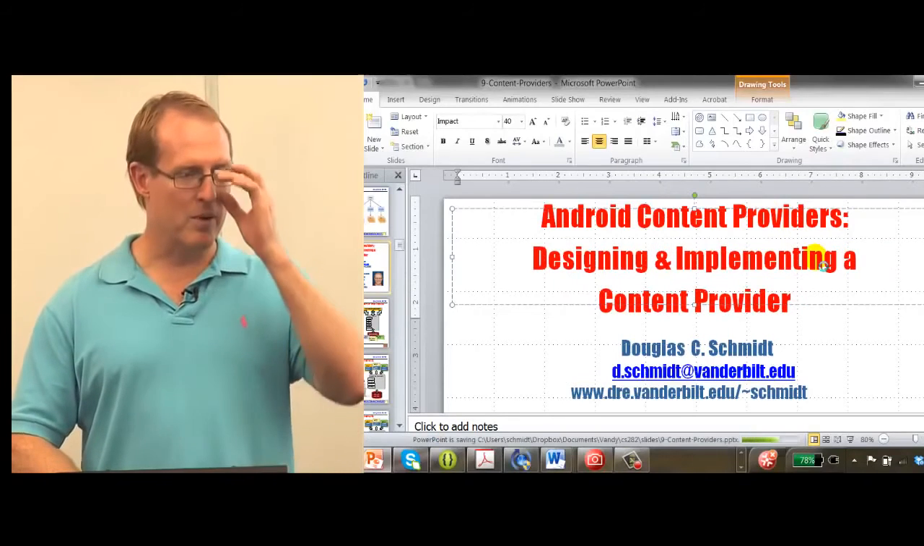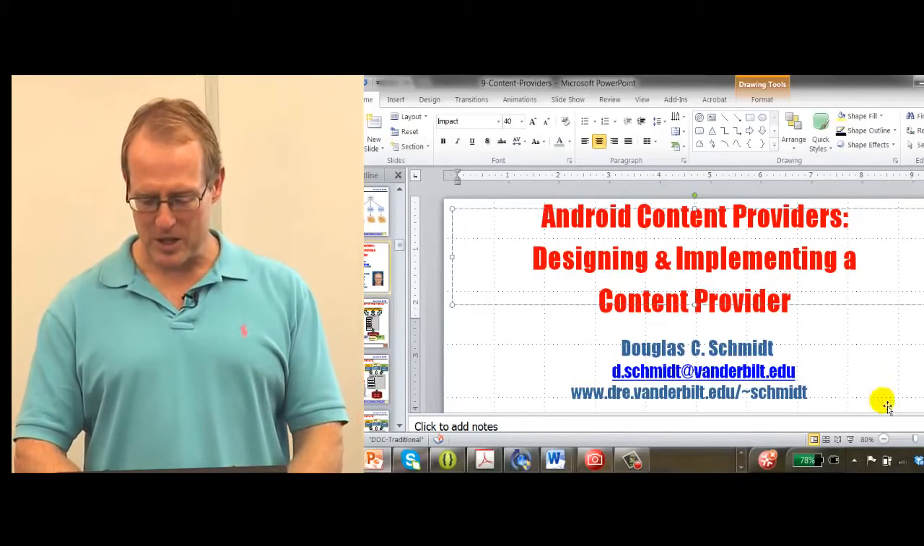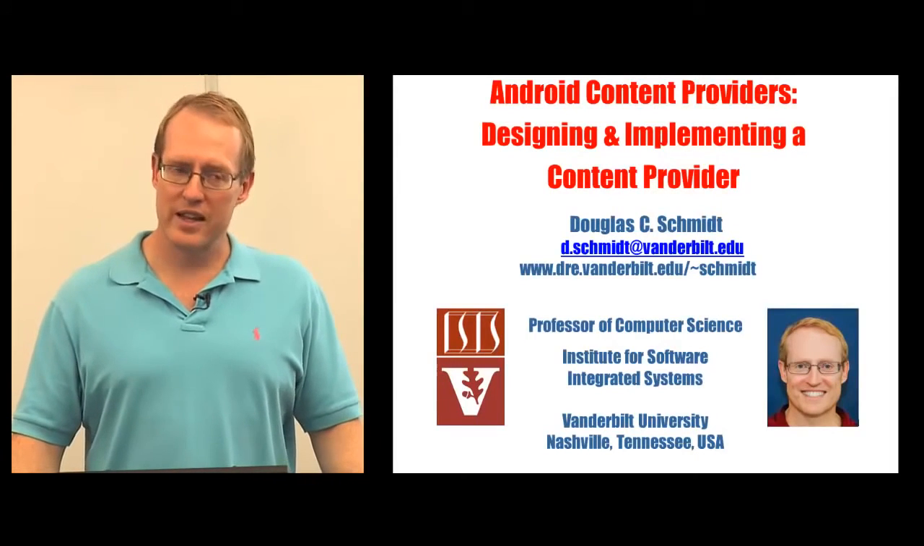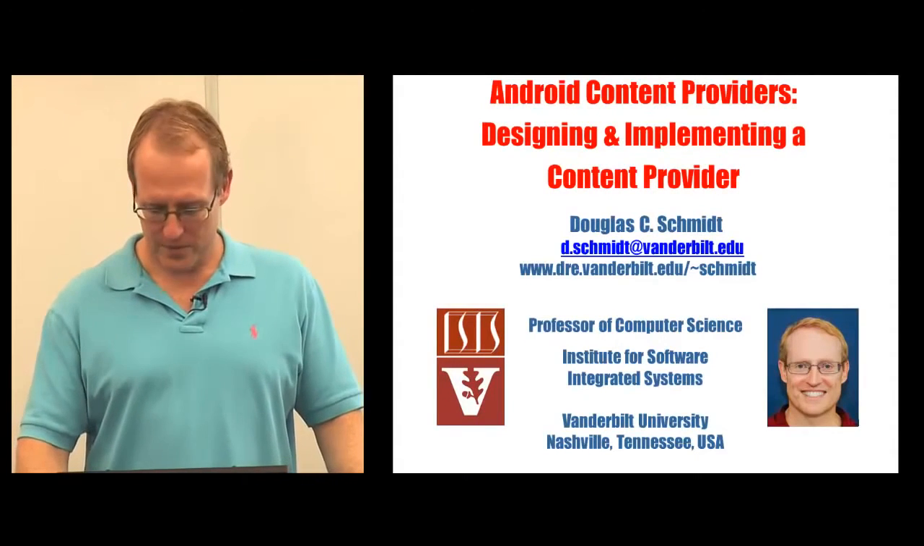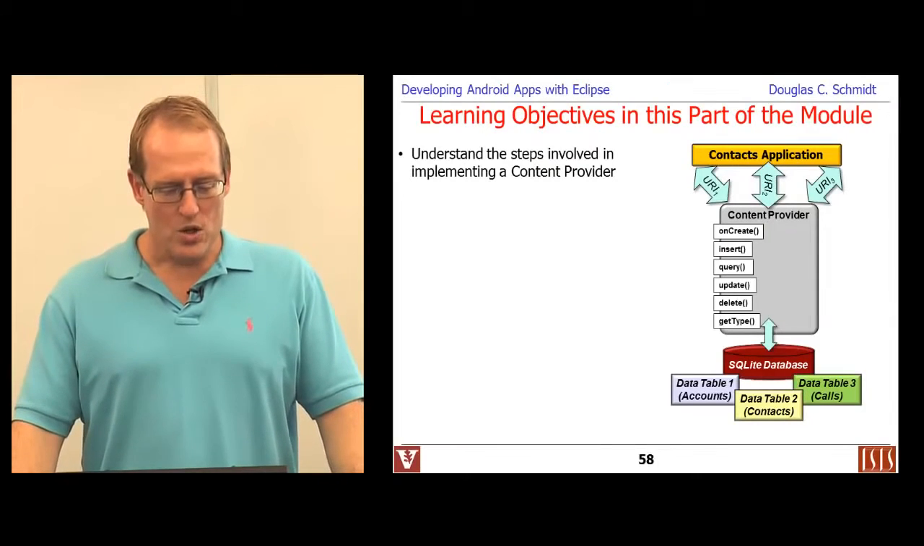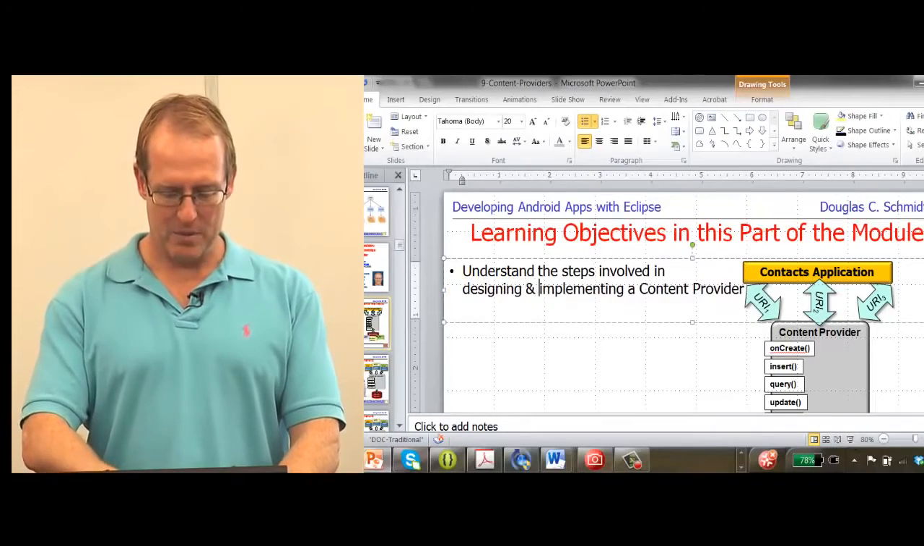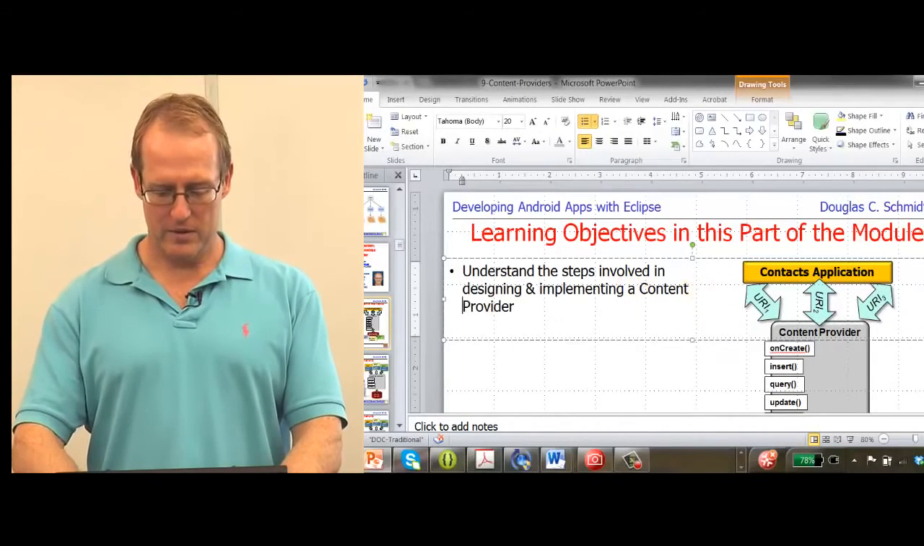Because we're really going to talk both about the design considerations and a little bit about the implementation stuff. But we're not going to show a lot of programming example code till we get to the next section, where we actually look at how you do this with an example. So we're going to talk about the steps involved in designing and implementing a content provider.